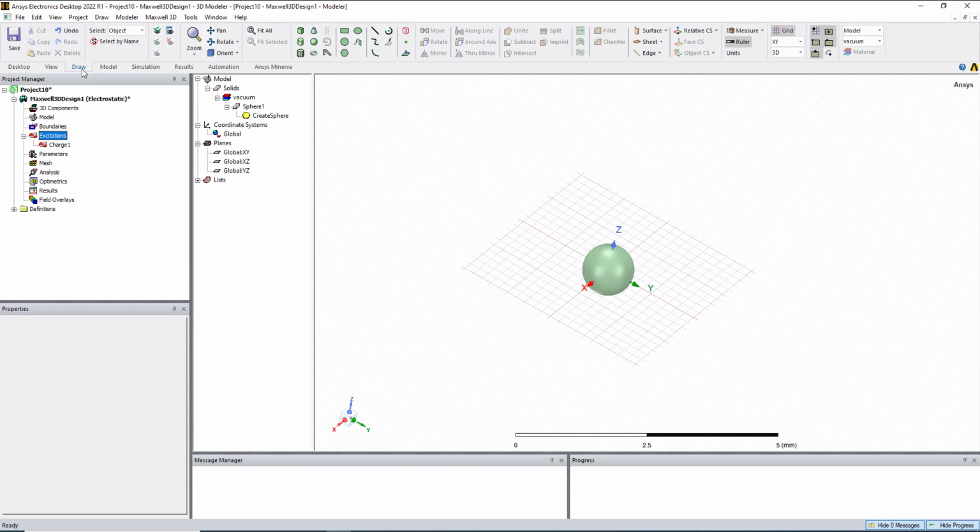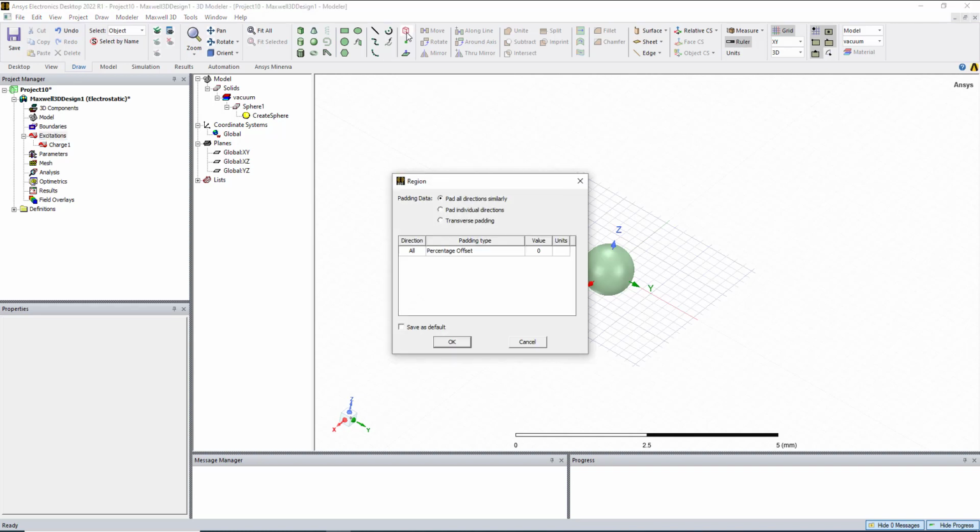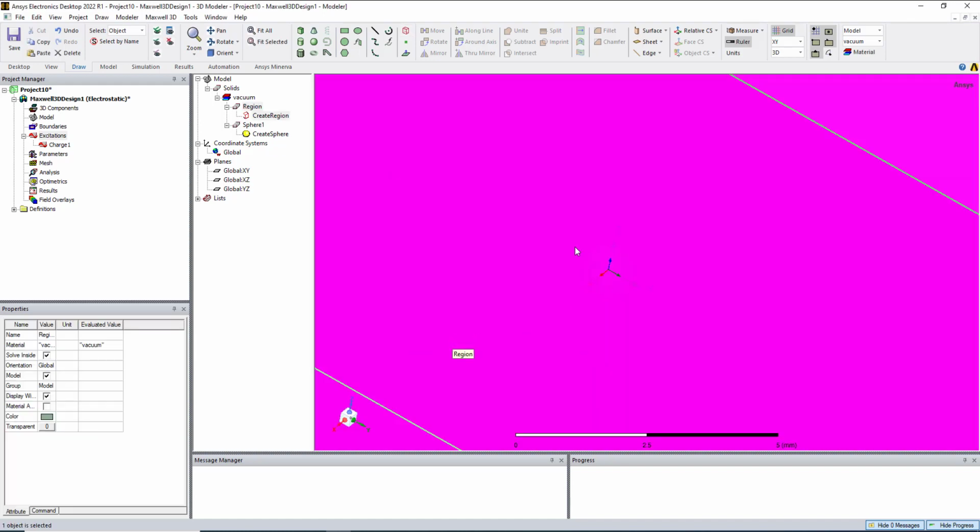So up here, again, we're still in the Draw tab. You'll see right up here, kind of in the middle of the ribbon, we have this button that says Create Region. So I'm just going to hit that button, and I'm going to choose basically a bounding box that is going to be set up around this point charge. So I'm going to choose absolute offset instead of percentage offset, and I'm going to make this 50 millimeters. And I'm going to say pad in all directions, and you'll see what that means as soon as we hit OK.